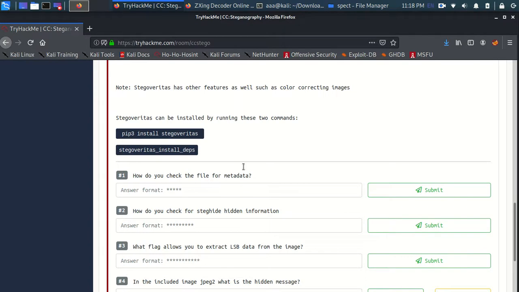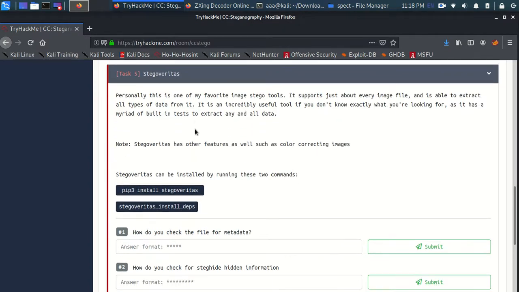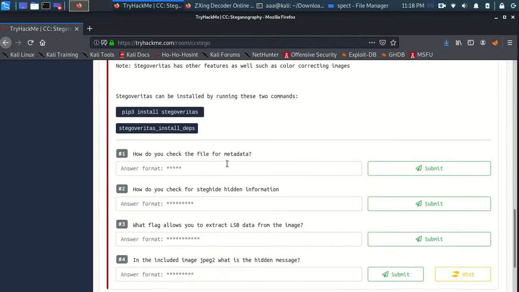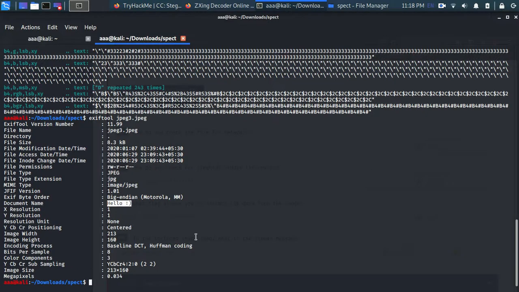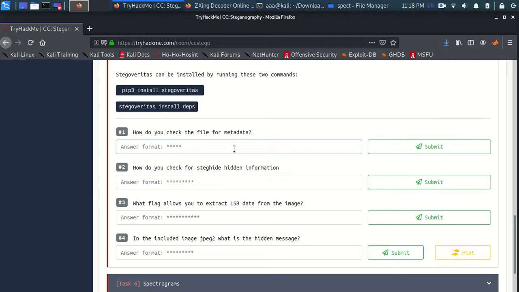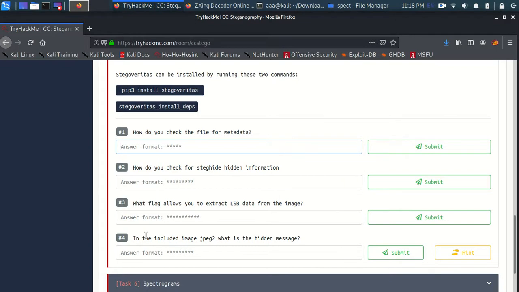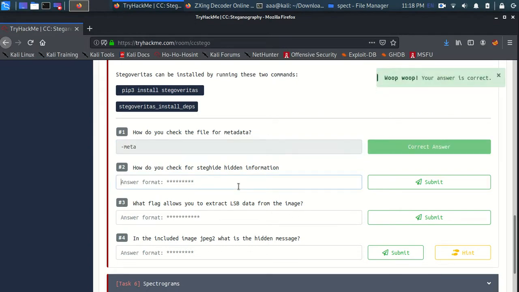So now it is Stegovitas. Again, I have provided the link how to install Stegovitas in the description box. So in Stegovitas, let's run Stegovitas. So this is Stegovitas, this is the command. So how do you check for file metadata? So it's -meta. How do you check for StegHide hidden information?